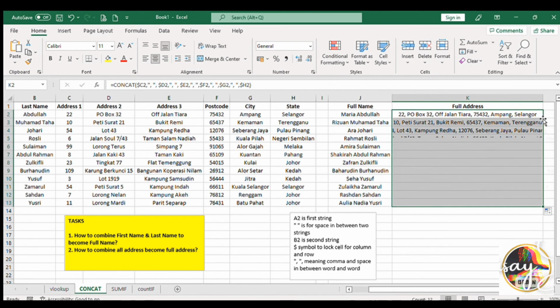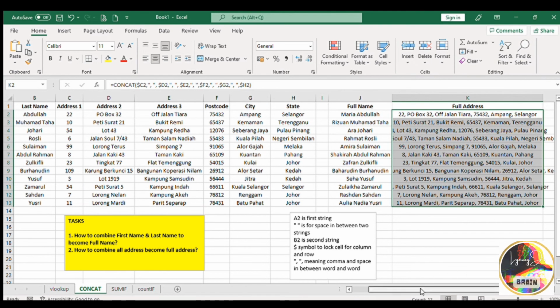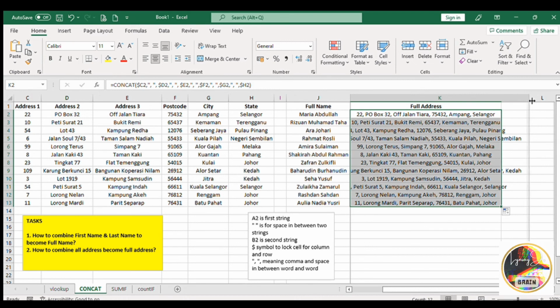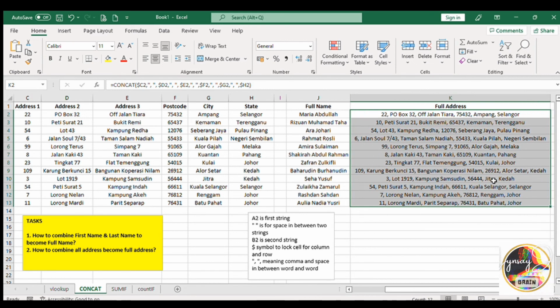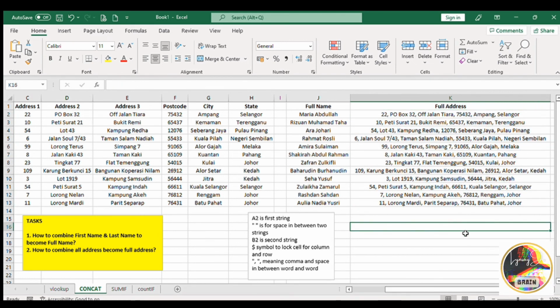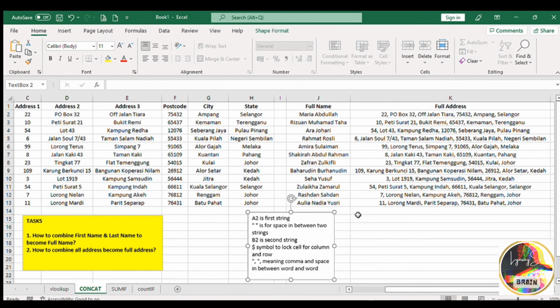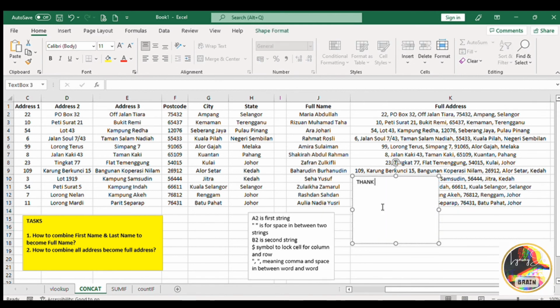If you know how to use this function, ta-da! You have more time to save because you don't have to retype every single word manually.